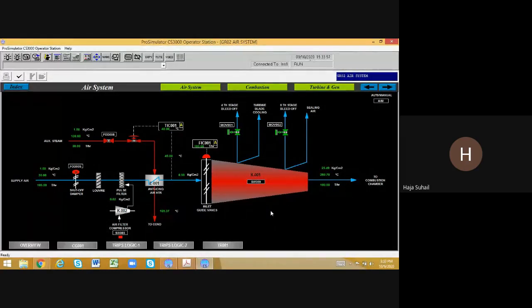This supply air pressure will be near 0.98 and near to 1. Once I am changing that, the flow will be automatically changed. You can see FIC001, the value is changing accordingly because the pressure is changed, and the flow will be altered accordingly. Since the controller is in auto mode, it will take action accordingly and get back to the set value. Okay, so now it will take action.